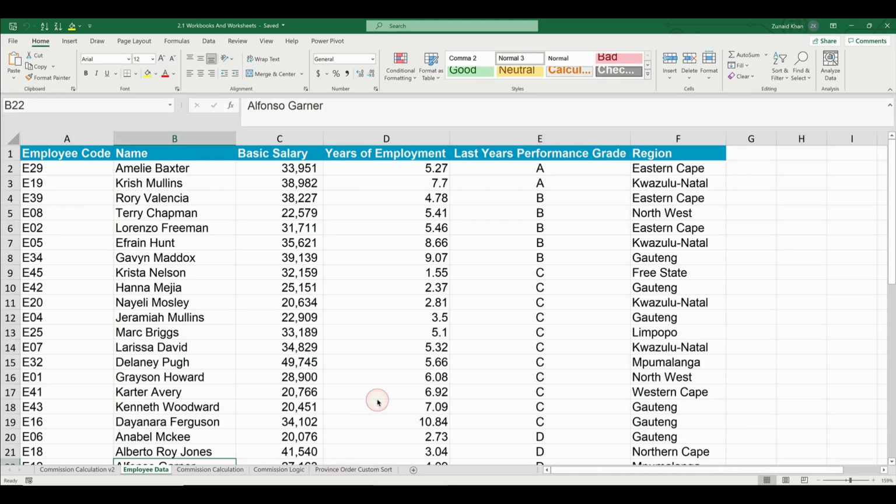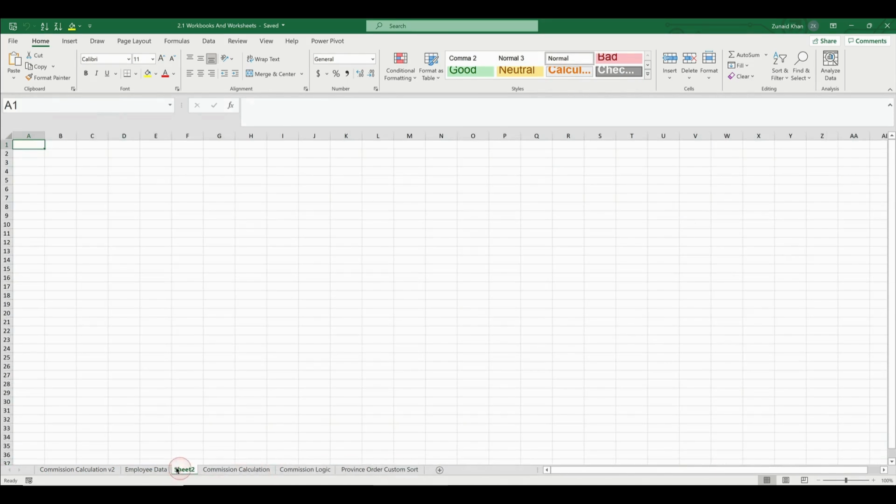Now, to add another sheet to your Excel workbook, you simply click on this plus icon here. It says new sheet, and when I click on it, you can see it automatically names the sheets with some number. So it'll name them sheet 1, sheet 2, and so forth.